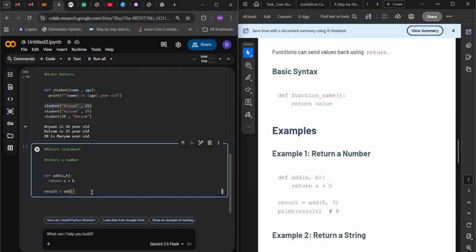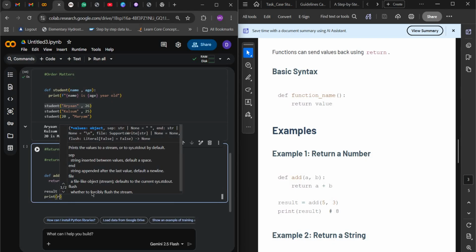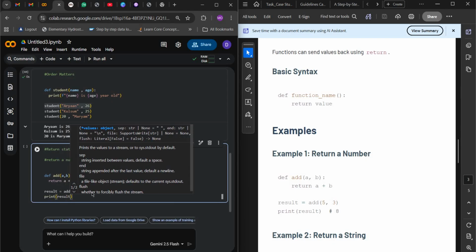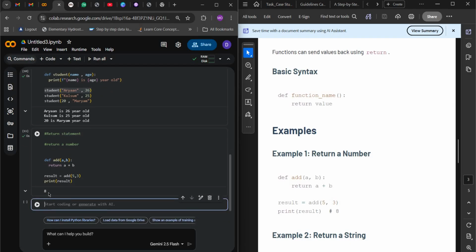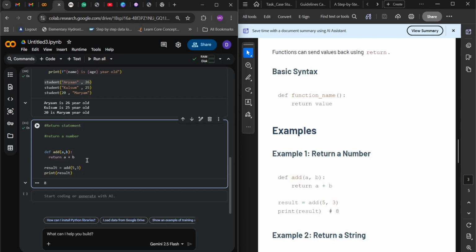So add 5 comma 3. Okay, print result. Now let's print this value. Shift plus enter. Now you can see that I got the result as 8. So this is how we are returning the value.